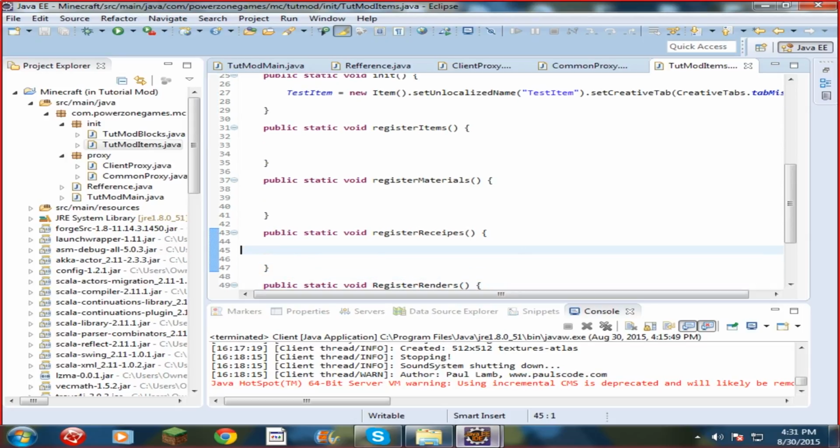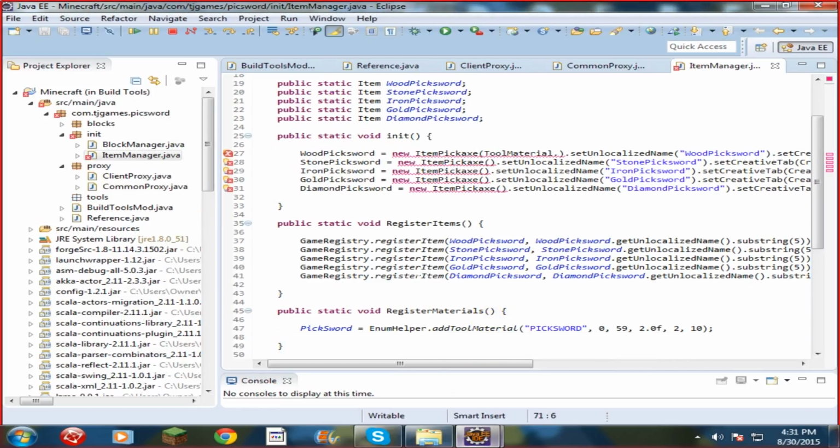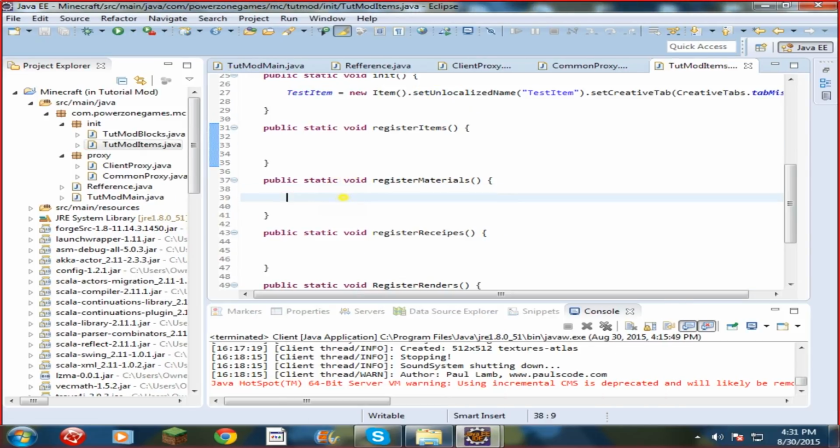So here where it says register items, we are going to go ahead and type in game registry, and I just had to remember what the very start of it was. I can do it after that.